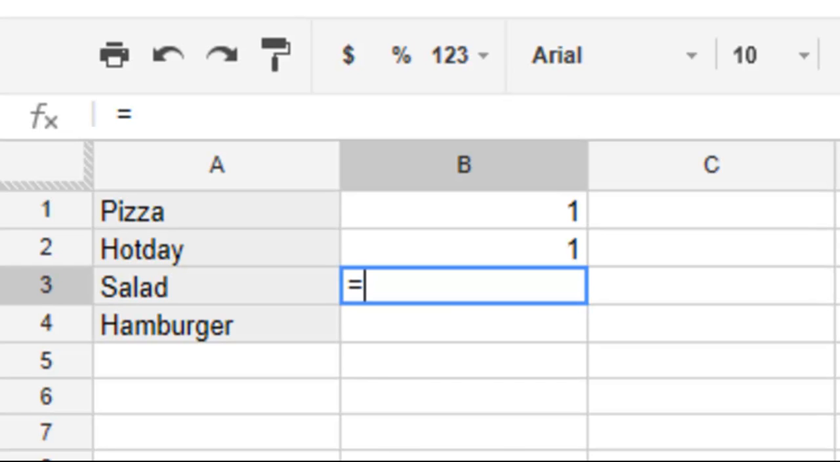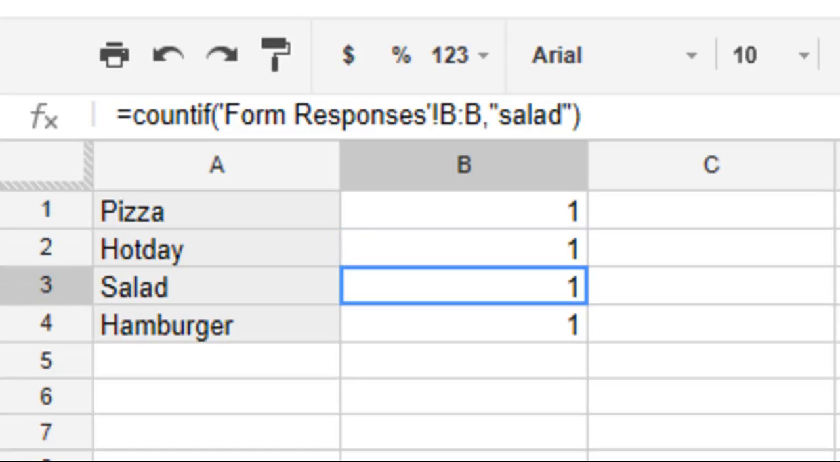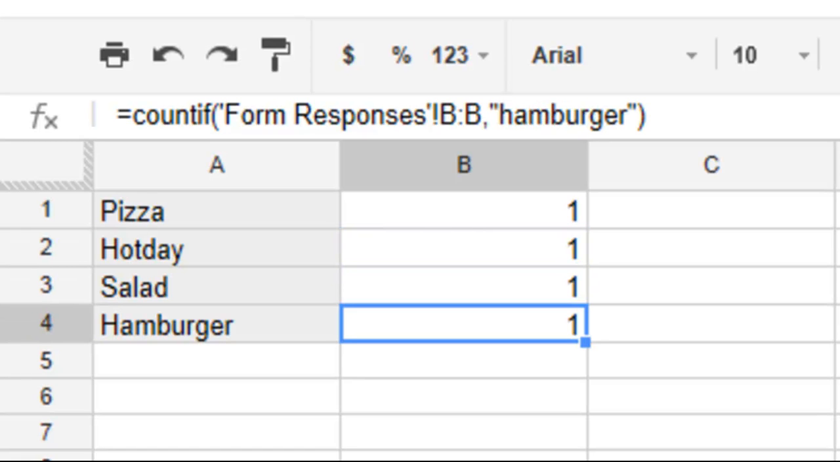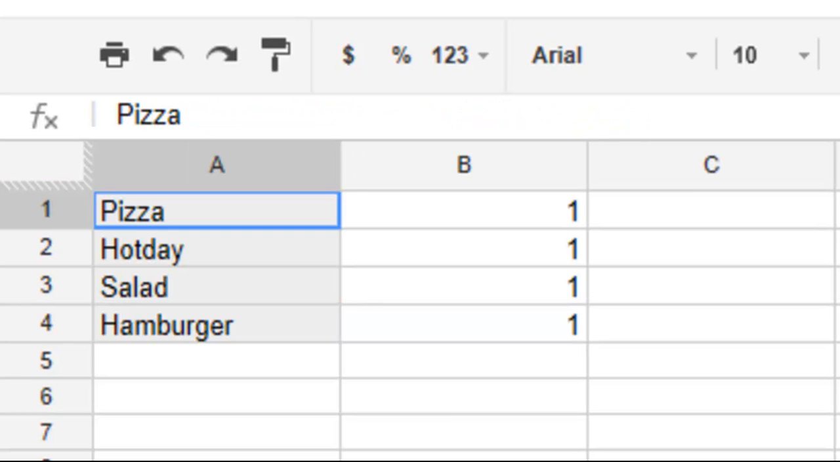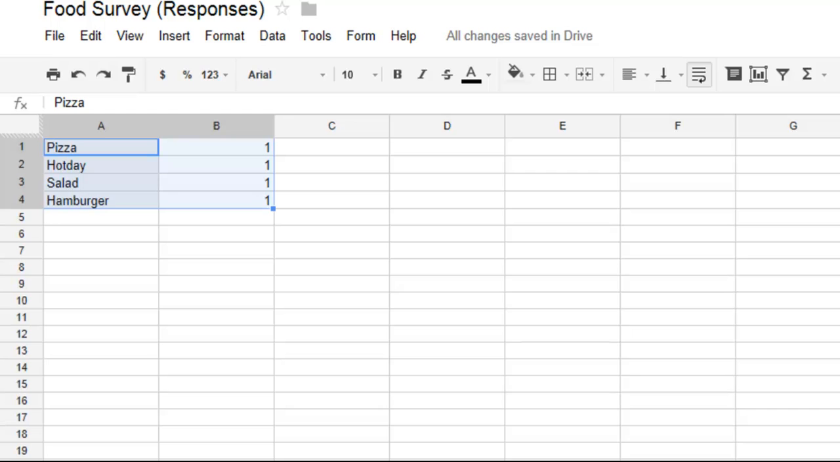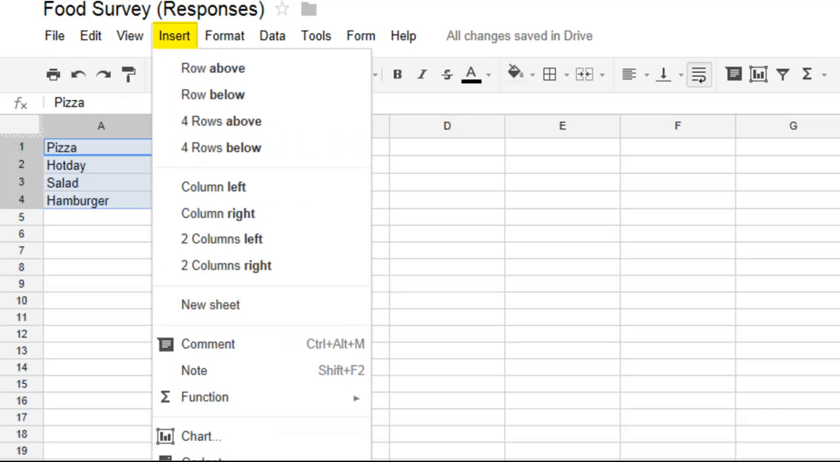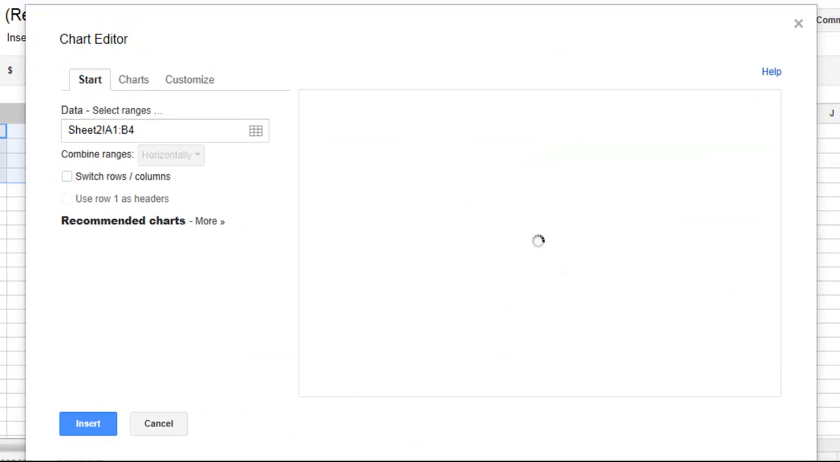And I need to repeat it 2 more times. Right, now that my formulas are done, I now have something that I'm capable of graphing. So in this case, I'm going to very simply select my data. This is the data that I want it to graph. I'm going to go to my insert command, and I'm going to tell it to create a chart.